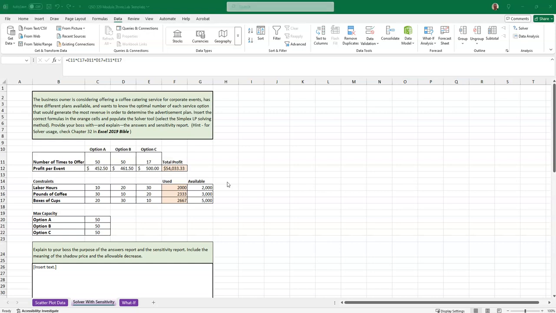employees. But right now it also says option A used all 50 occurrences, option B used all 50 occurrences, and option C used only 17 occurrences, and this is what our total profit came out to be.